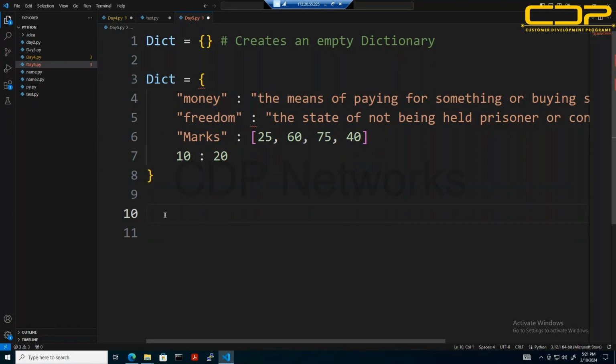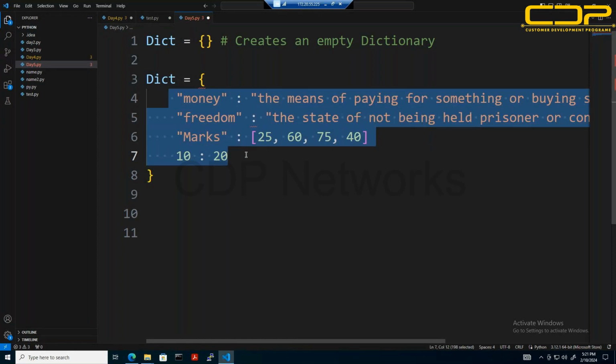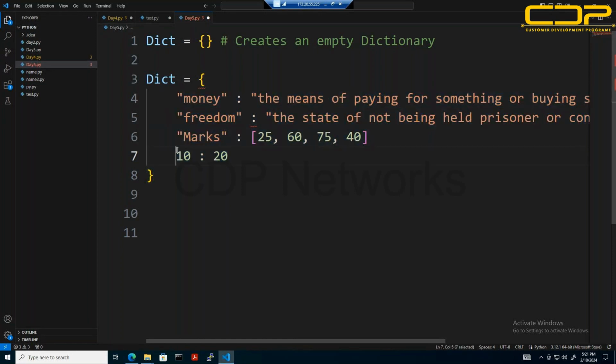I'll explain some properties of dictionaries. A dictionary is unordered, meaning there is nothing that says this money will come first, or this meaning will come first, or this will come first. It can be anything. There is no order in a dictionary. This integer value can also be first. This marks can also be first.